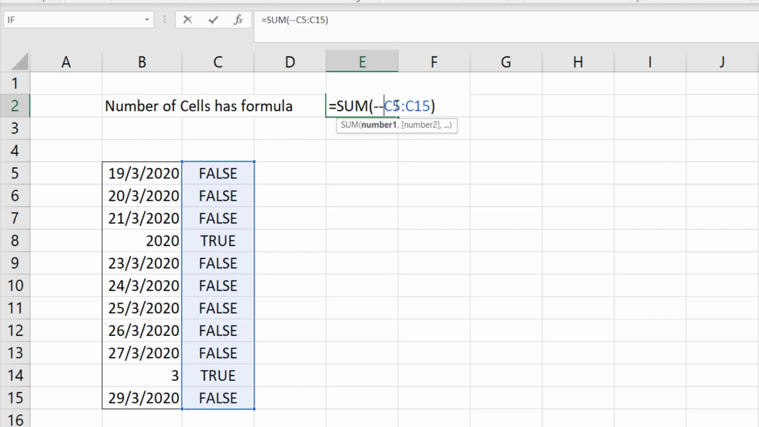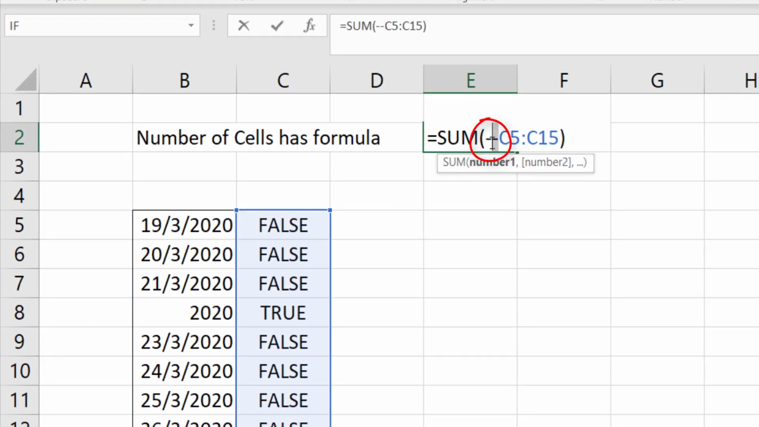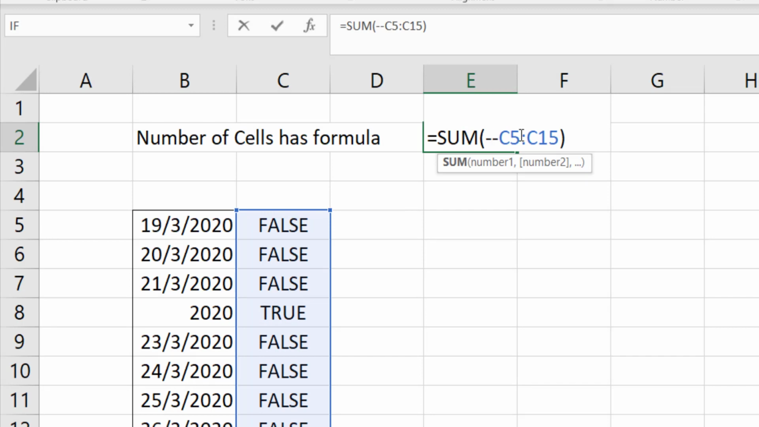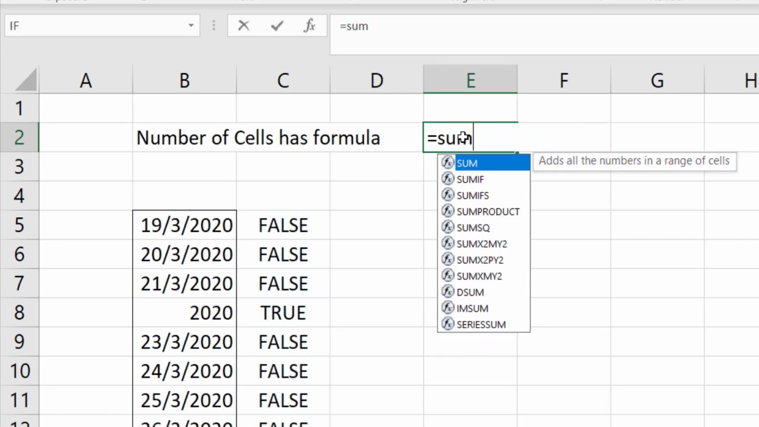So how about a negative? That's the trick. When you put a double negative, it turns the TRUE into 1, and then they sum up. So you can use this to sum it up. However, we want to do it all together, so we use SUMPRODUCT.